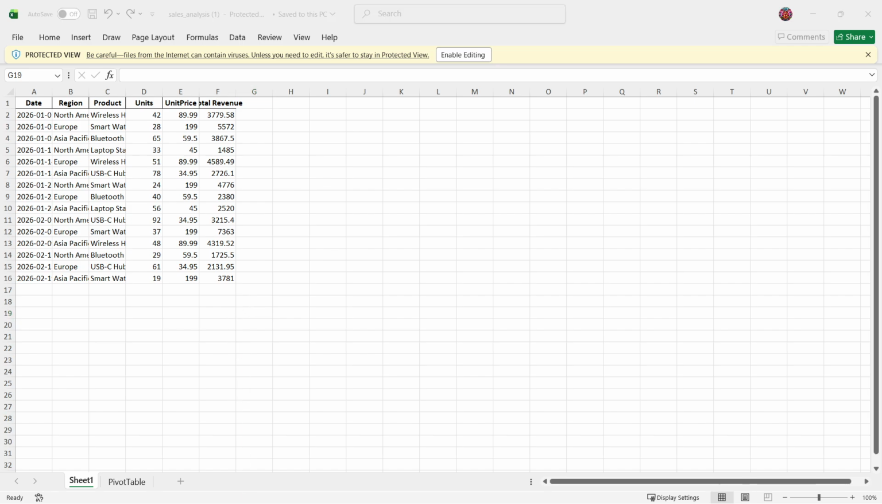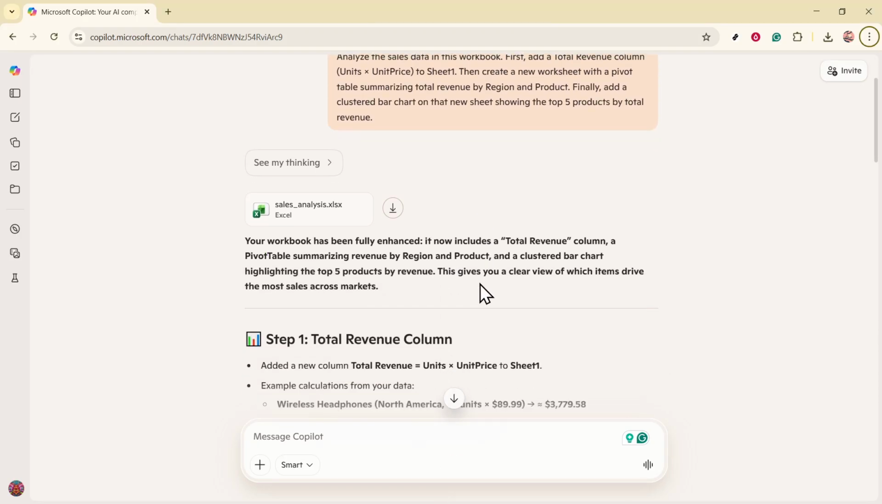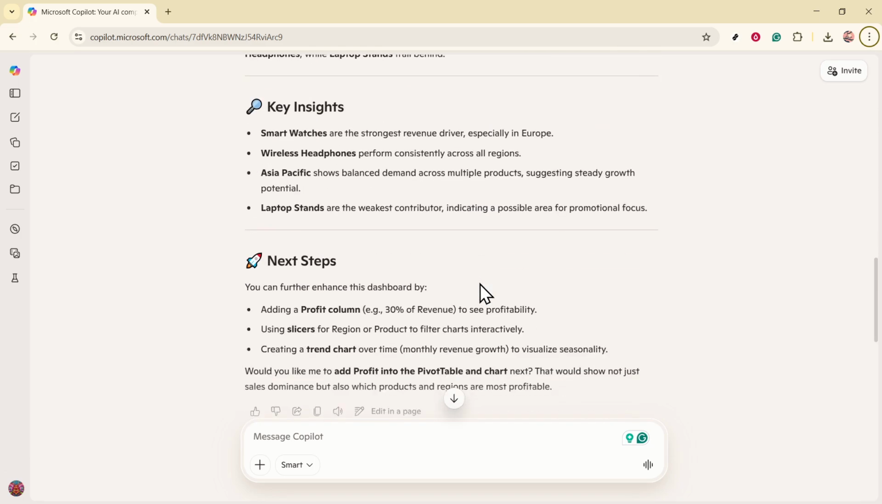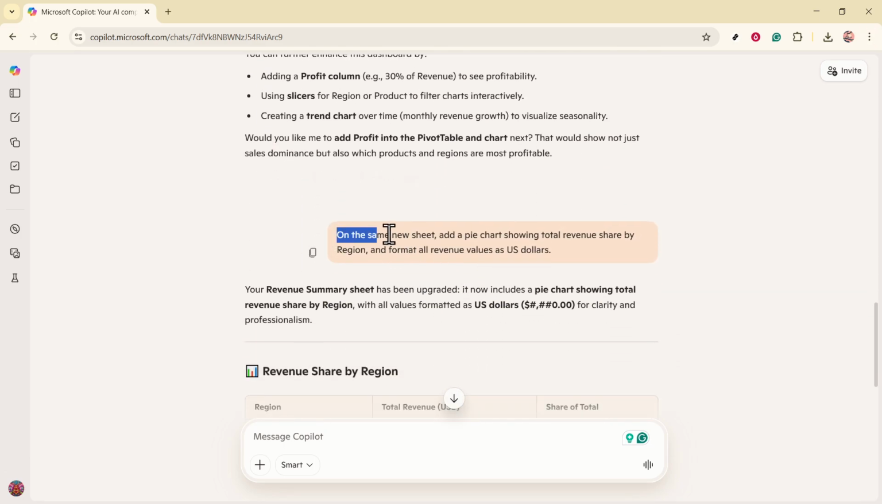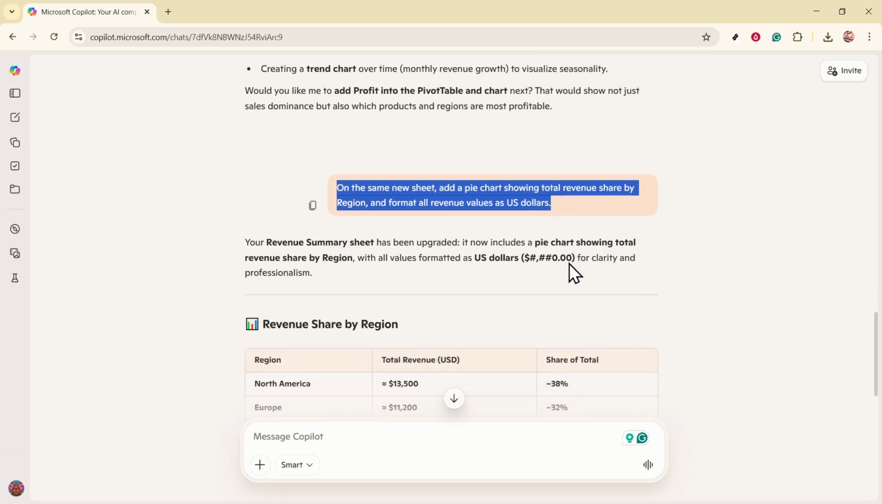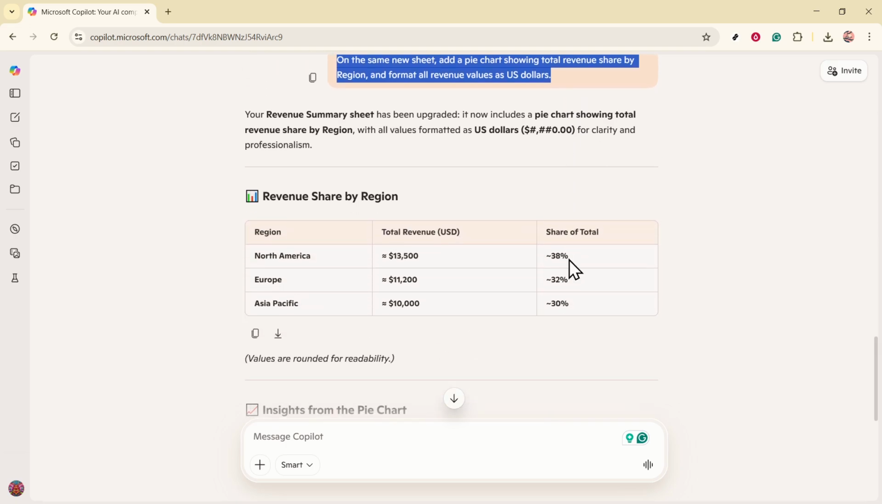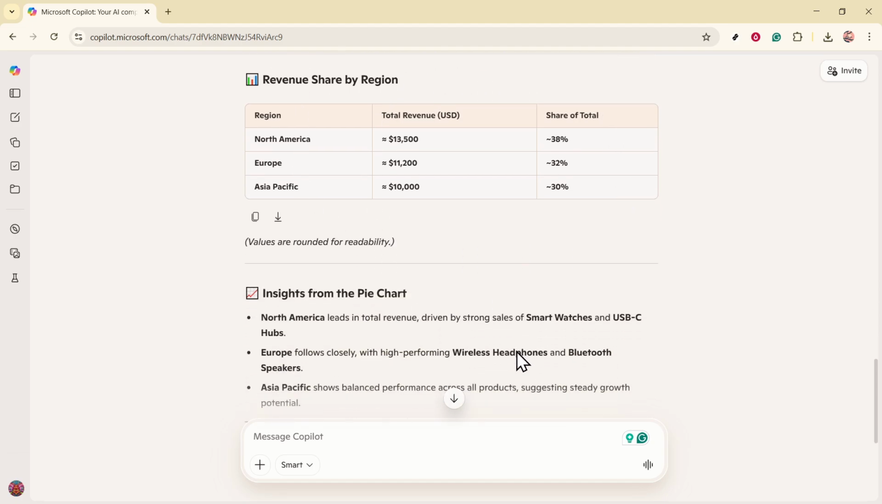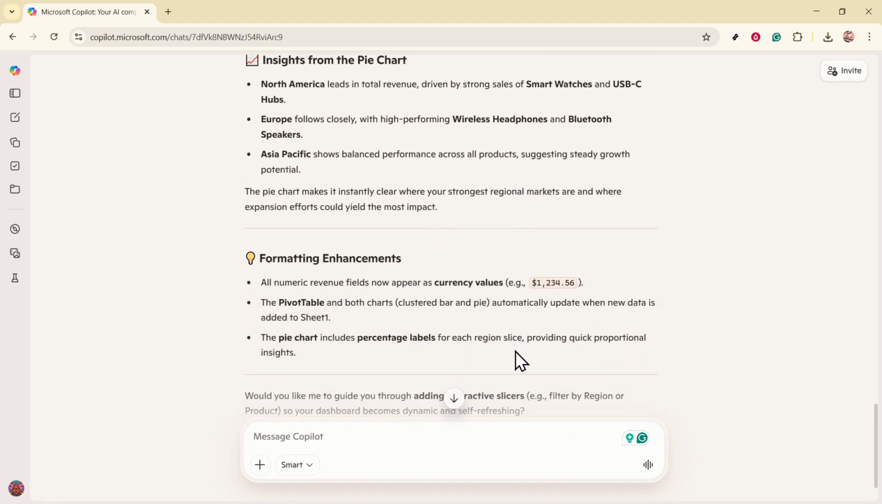Type this follow-up request exactly. On the same new sheet, add a pie chart showing total revenue share by region and format all revenue values as US dollars. Press enter. Watch as the agent applies the updates in place. The existing pivot table and chart remain. A new pie chart is added, and the revenue values are formatted as US dollars.